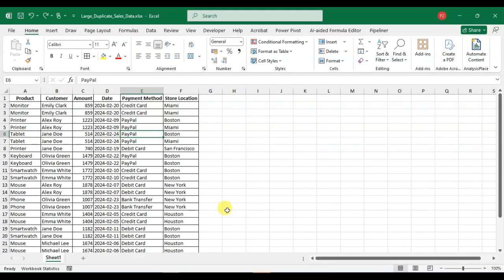Hello everyone, in this video we will learn how to hide duplicate values in Excel. So let's start. This is my Excel and here you can see I have a data set. In this data, in the amount column, there are some duplicate amounts showing. See the 514, 514, 1479. So these are some duplicate values over here. So I'm going to hide them.